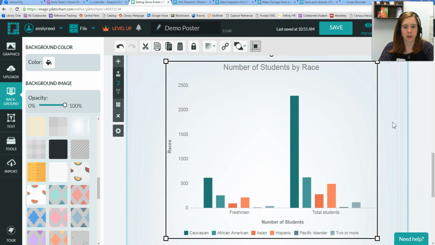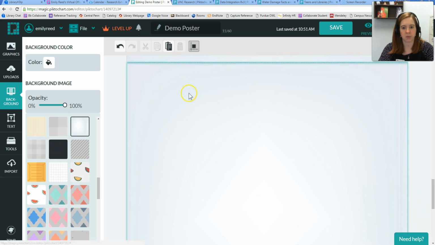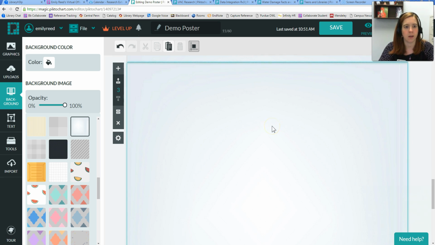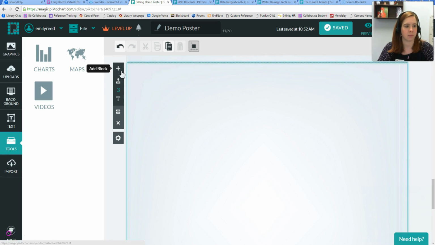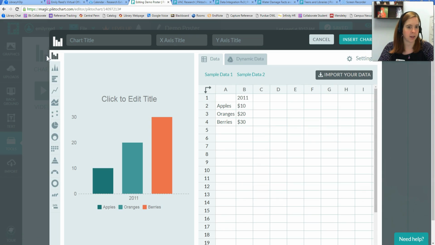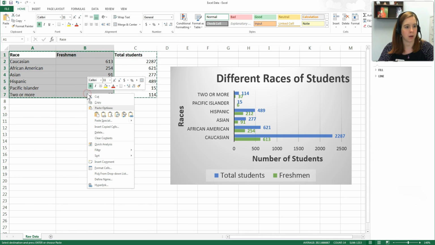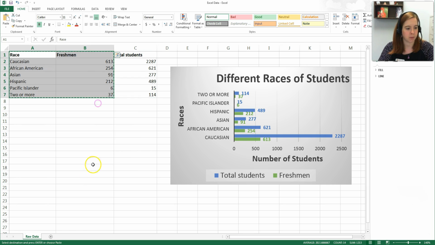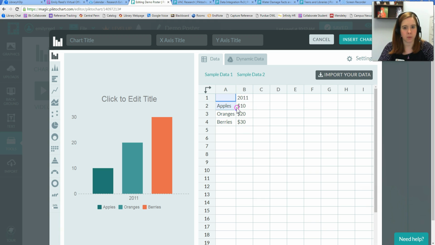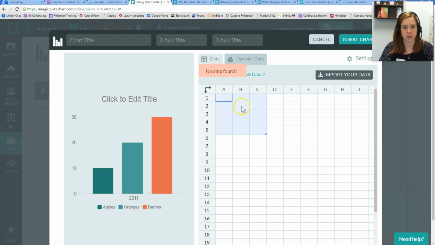So let's put in an icon matrix chart. To do that, I will add another block. That way we'll start on a clean sheet. Go back to Tools and select Chart again. This time I'm only going to select one column of data, and we will paste that in.